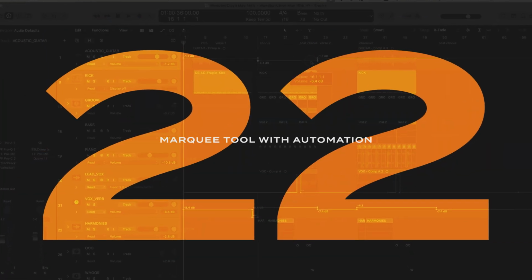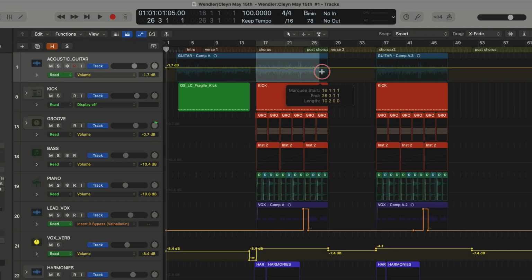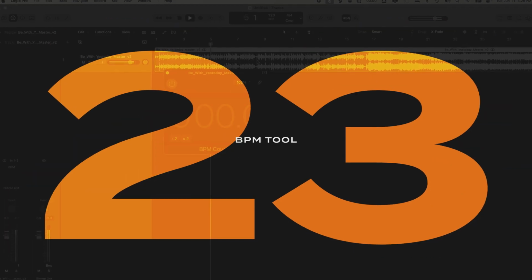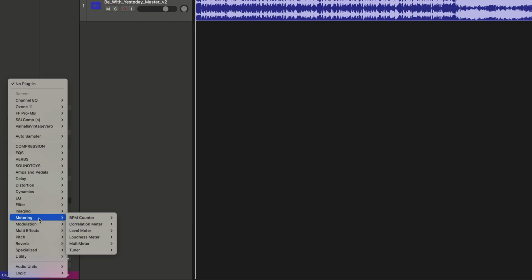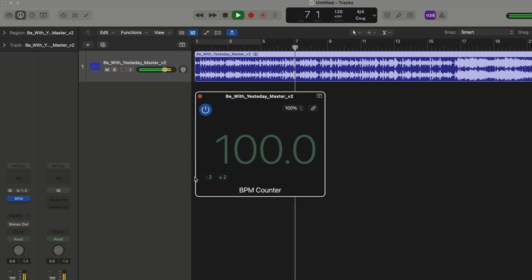22, use the Marquee tool within automation to create multiple automation dots, which will allow you to automate specific parts very quickly. 23, drag in a reference song and use the BPM tool to find out what the BPM of the song is.